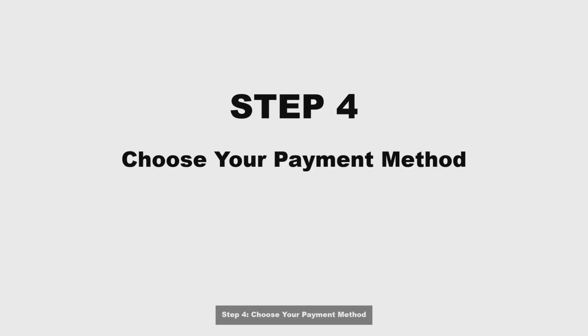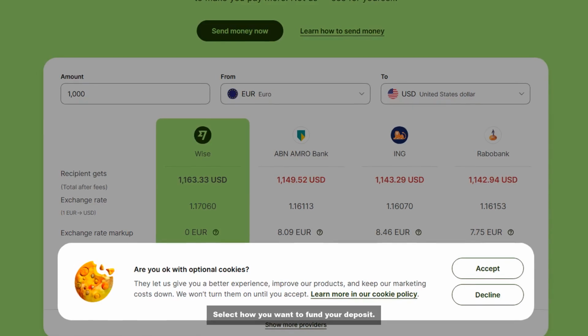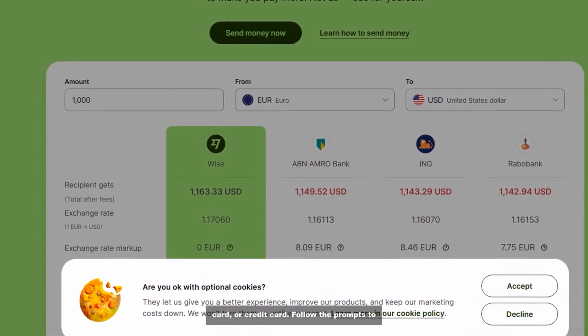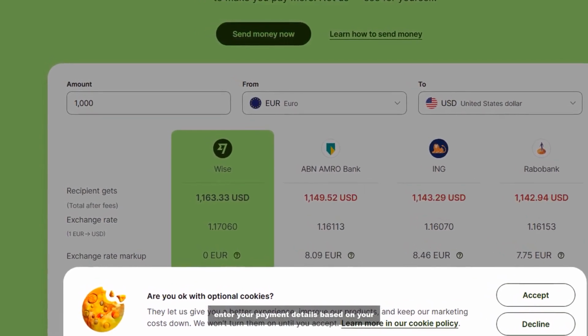Step 4. Choose your payment method. Select how you want to fund your deposit. Options may include bank transfer, debit card, or credit card. Follow the prompts to enter your payment details based on your chosen method.